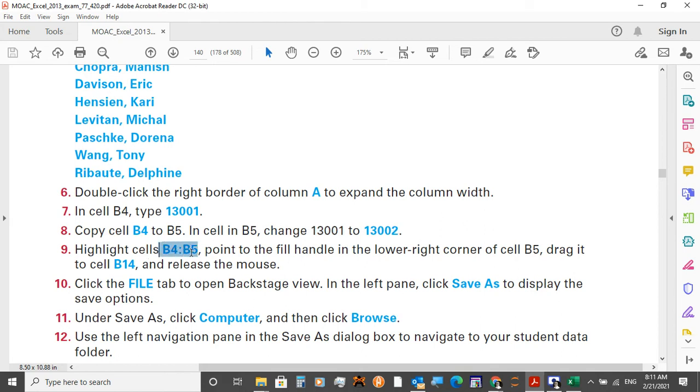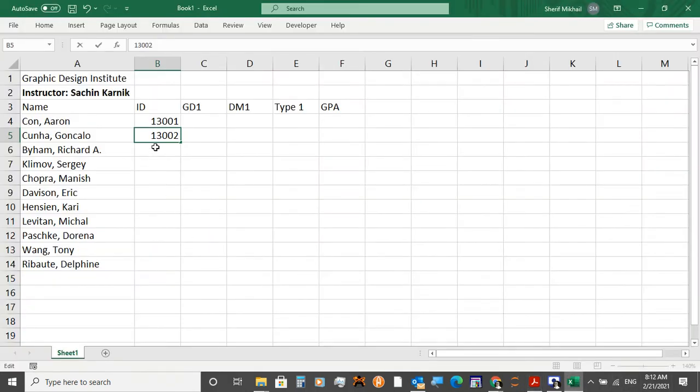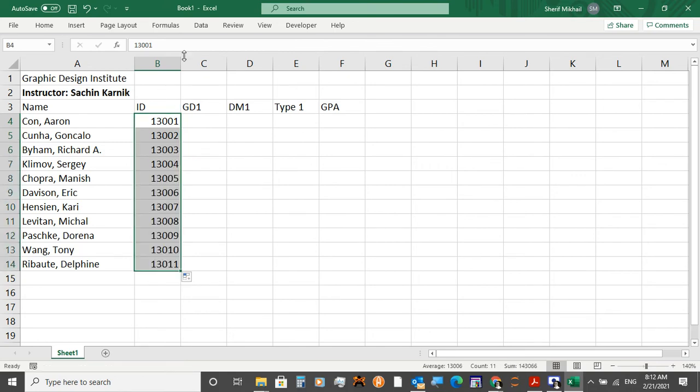Then highlight B4 and B5, point to the fill handle, and then drag it down to B14. So let's go ahead and do that. Now watch what I do. I'm just going to click and hold to select those two cells, B4 and B5, and I can drag it all the way down to B14. If I was to let go right now, it would go all the way up to 13011. You'll see that little pop up there. So that's the autofill or autocomplete.